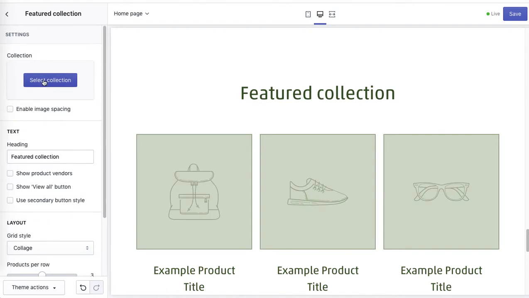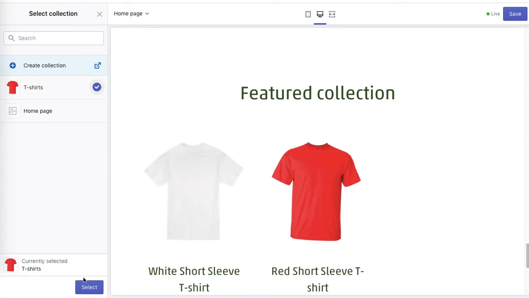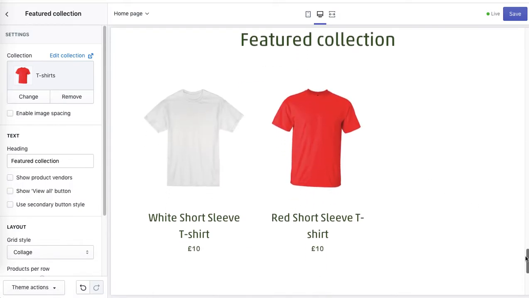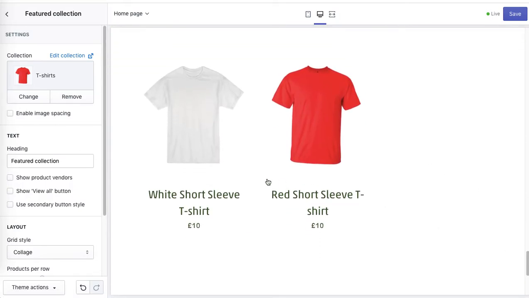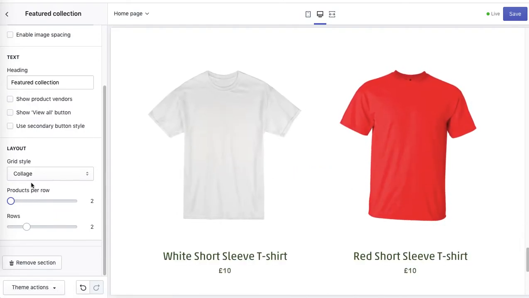Select collection. I've only so far got 1 collection, so I select that, and I've only got 2 items here, but it will be enough. You can also, if you had more items, select how many items per row you want. For example, if I've got only 2 items, I can select just 2 per row, but if you've got more, you can select 3 and 4 and then show if you just want 1 row or 2.